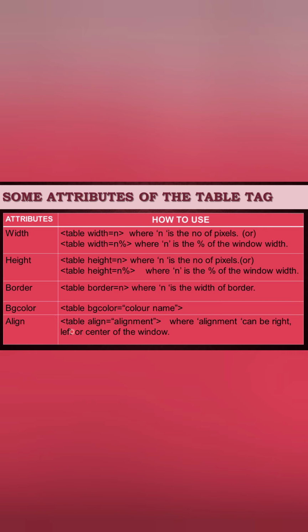For the alignment of the table, if you want to align your table at the center, right, or left of your web page, you have to use the align attribute along with the table tag. For that you have to open the table tag, then align equal to, and instead of alignment you have to enter the position you want to align the table. It can be right, left or center of the window. Okay.